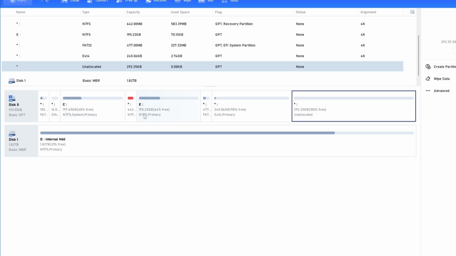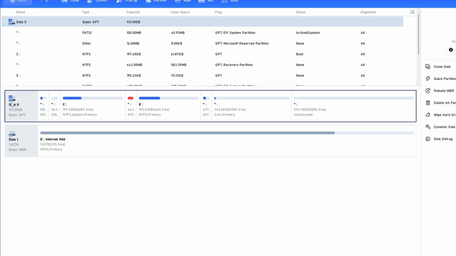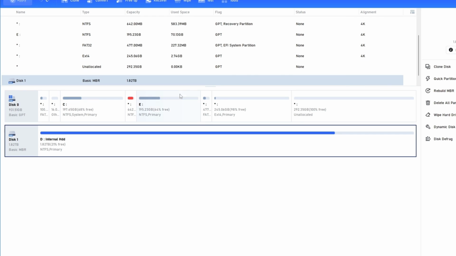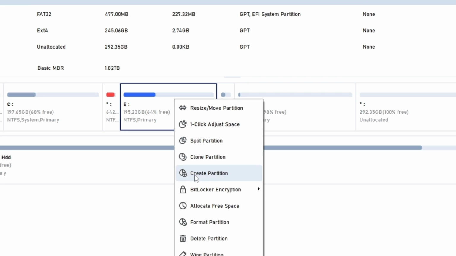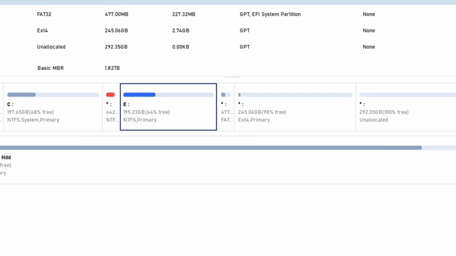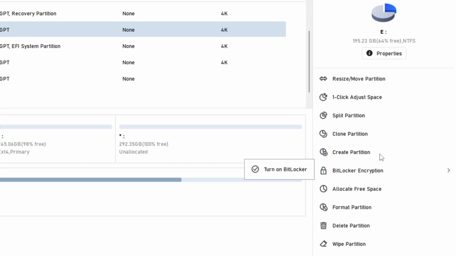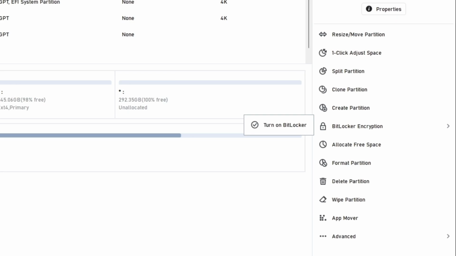Okay, and the last thing that I'm going to discuss about this application is the encryption. The most important thing. If you have important data and you don't want that data to be leaked, make sure your disk is encrypted. Oh, sorry, we actually don't encrypt the disk, we encrypt the partitions. So I'm going to right click on it, and you can find the BitLocker encryption, Turn on BitLocker, or on the right side you can see in the menu it shows all the available options. You don't have to always right click on it.